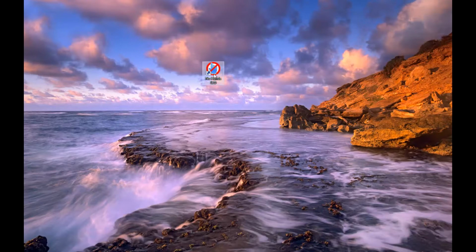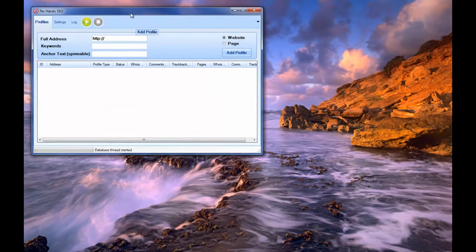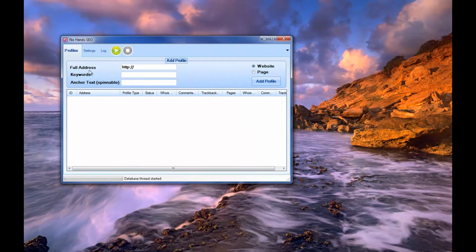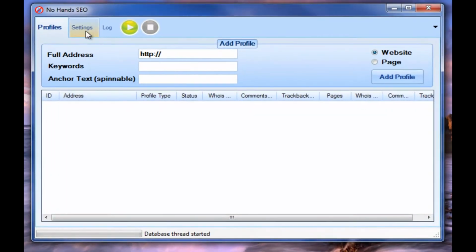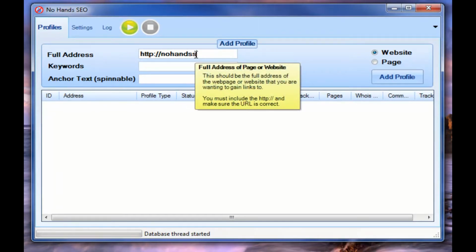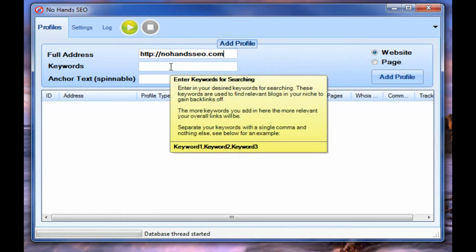Okay, to start with, I'm going to double click on the icon here. Now it loads up. There's a very simple user interface here. You have your profiles, settings, log, you've got your start and your stop button. Now directly underneath it you have the add profile box here. Now it's very simple to add your first web property. All you need to do is fill in the full address. I'm going to use the No Hands SEO address here for an example.